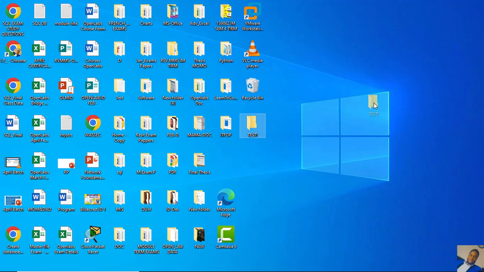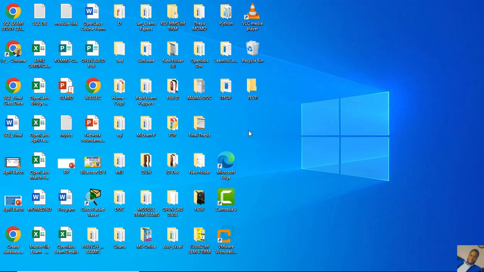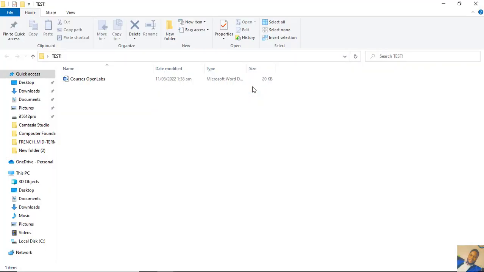When you have the folder, let's say you want to save a particular file inside. Let's say I want to drag the courses file inside my folder. What I have to do is left click, hold the file, drag it here, and then you see the option move to test, then leave it there. So that particular file has been dragged and dropped inside the test folder, right?